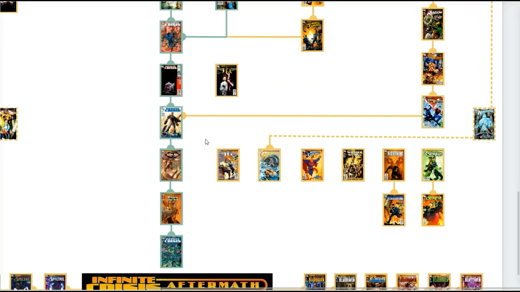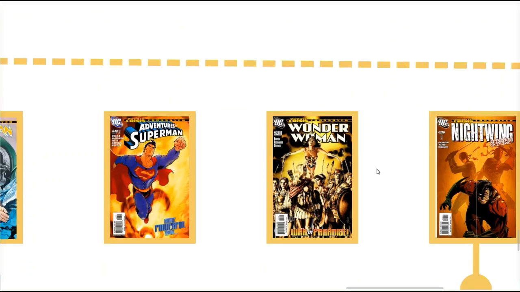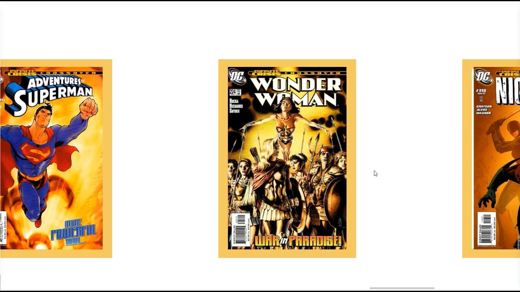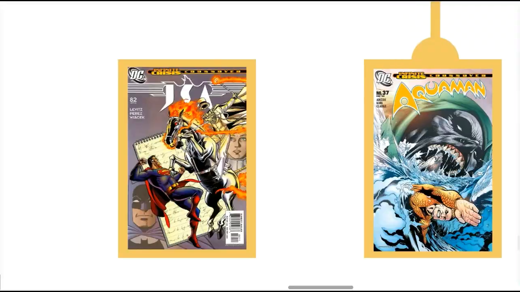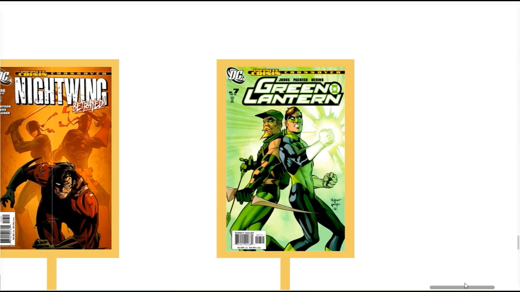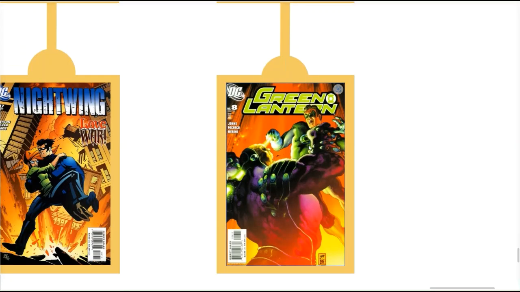Good God, is that all of them? No, it's not all of them. We have Wonder Woman, issue 224. We also have, as I recall, a Green Lantern issue. Where are the Green Lantern? Here we are. Green Lantern issue 7 marks Infinite Crisis crossover. This ends with a cliffhanger ending, so you have to read Green Lantern issue 8, which is not branded, but finishes that story.